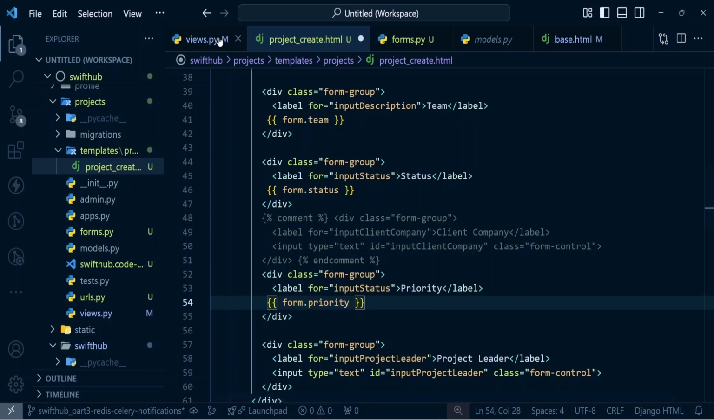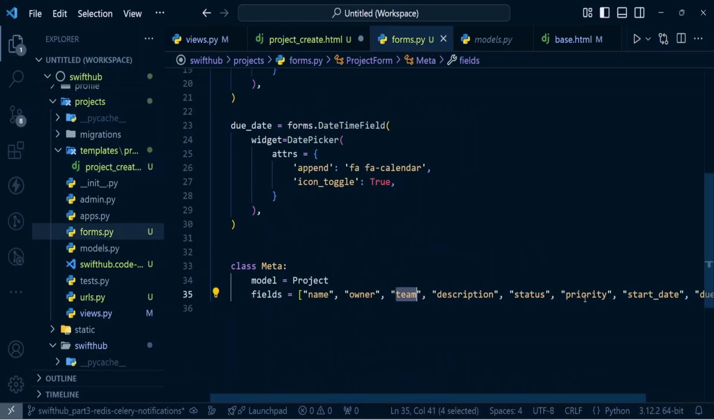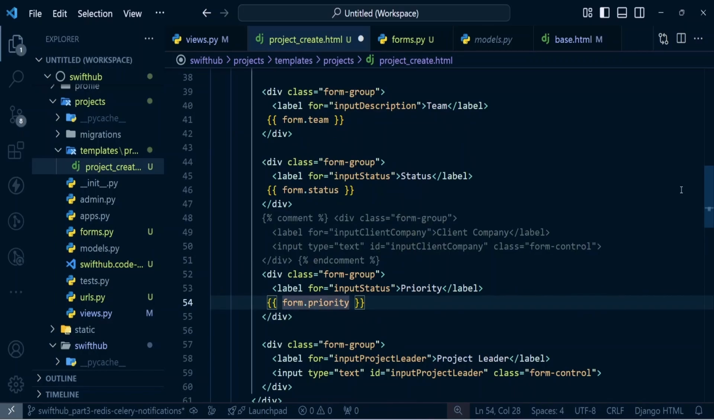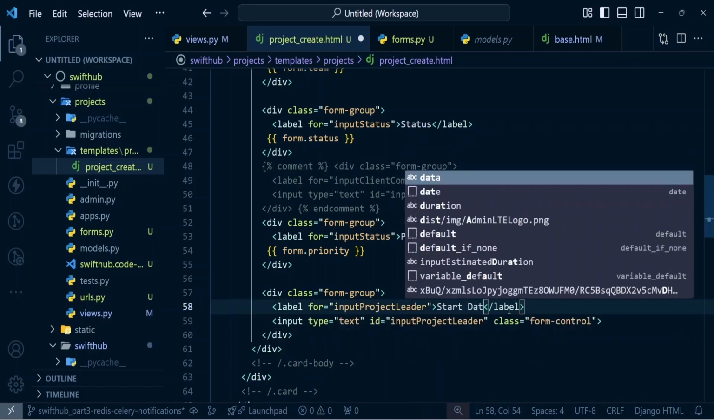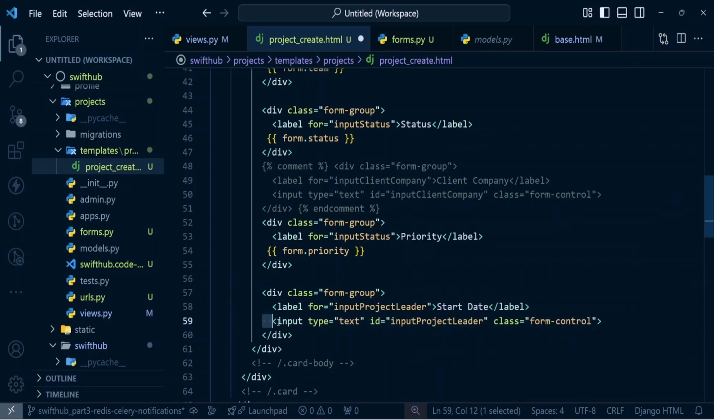So let's check on our model to see if there is a priority field. Yes, there is a priority field. And from priority, we're also going to have the start date and then the end date and all of that. So when you come here, we could actually utilize one of these and say start dates. So we're going to have start dates, and it's going to be form.start date. So let me do that.